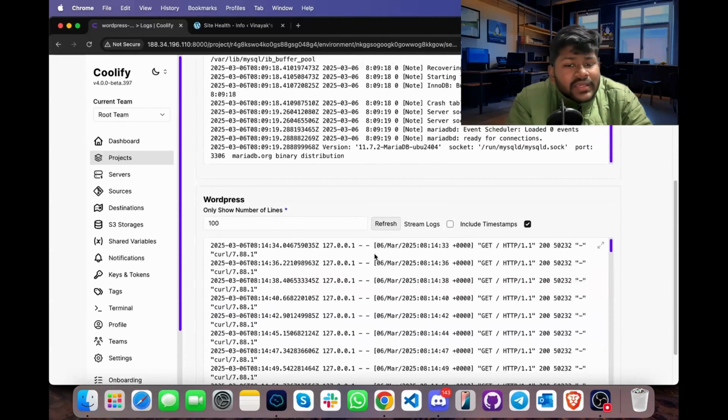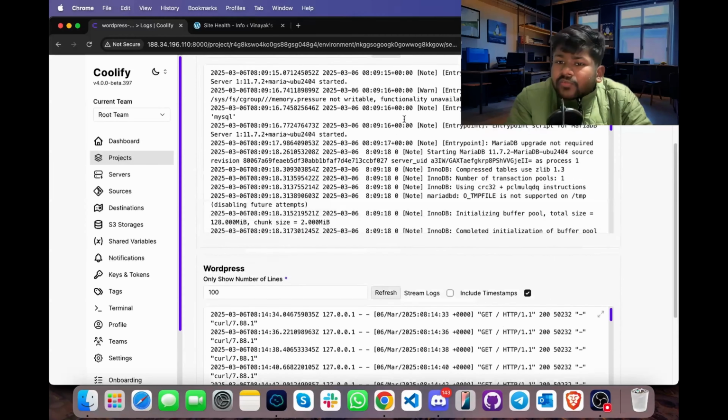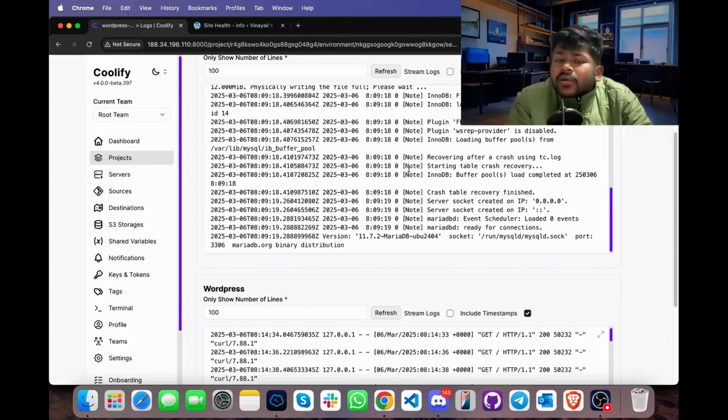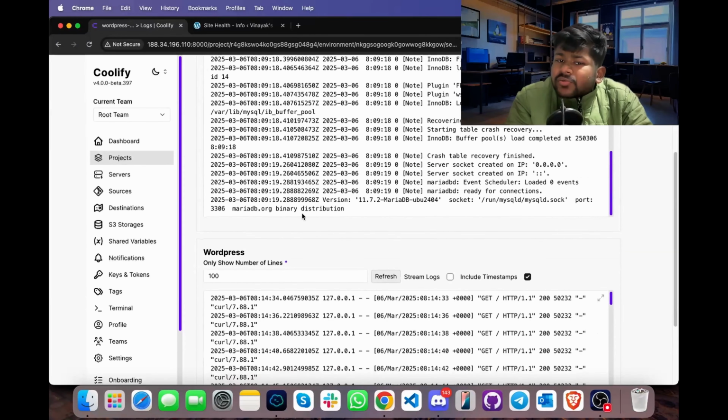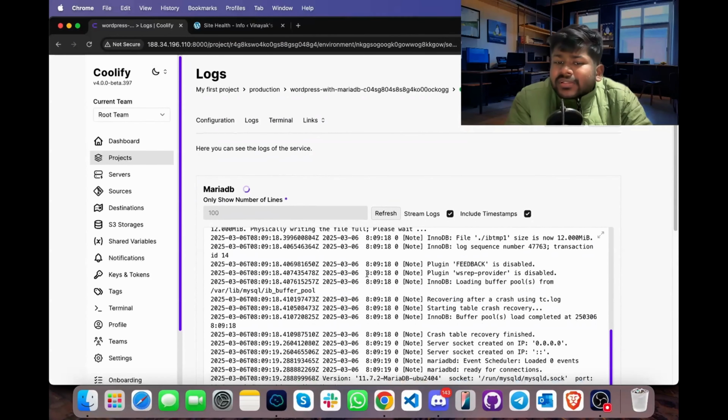Similarly, we can view the MariaDB based requests, such as InnoDB, or what is the type of request being logged. Similarly, if you want to include timestamps, just click on the include timestamps checkbox and then click refresh. It will show you the new logs using the timestamps as well.